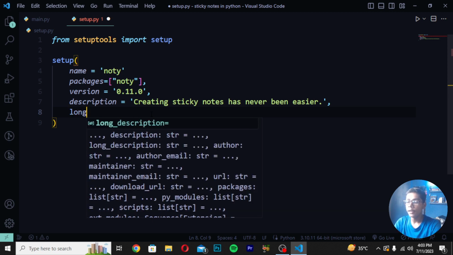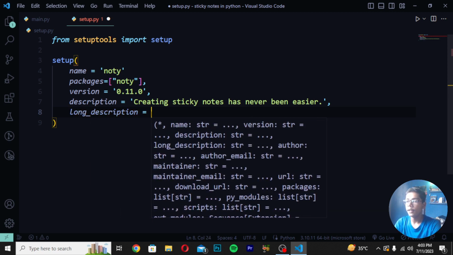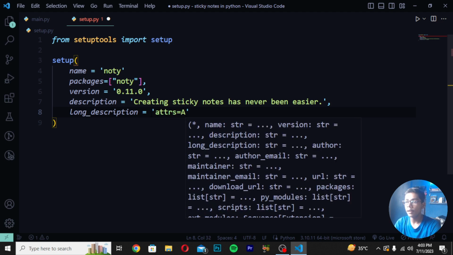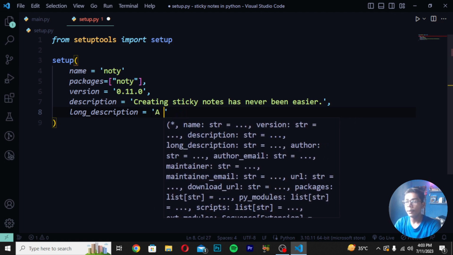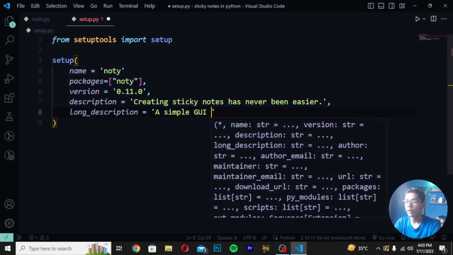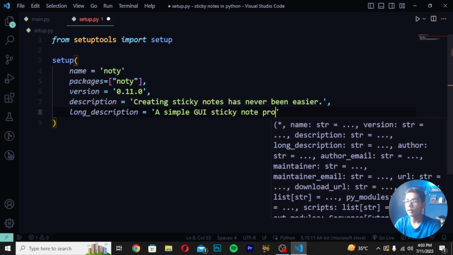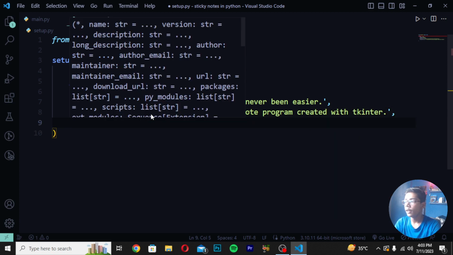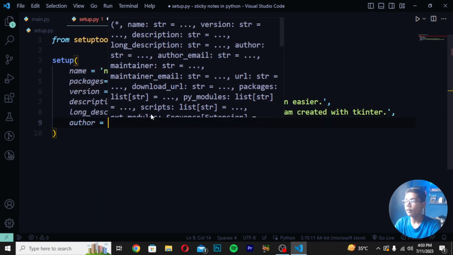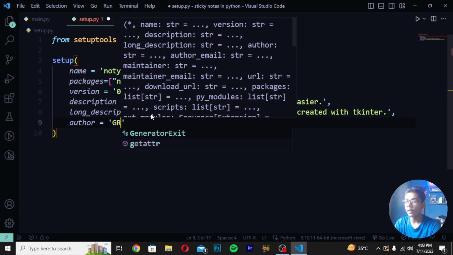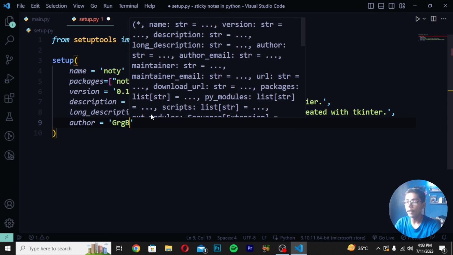After writing, you have to write here long_description, equals, and right here a simple. So here I will be now writing a simple sticky note program like this, and then I will be writing here created with Tkinter. Then I will be now just writing here like this, and then right here a tag which will be like author equals, then I will be now writing here grg and right here bls like this.